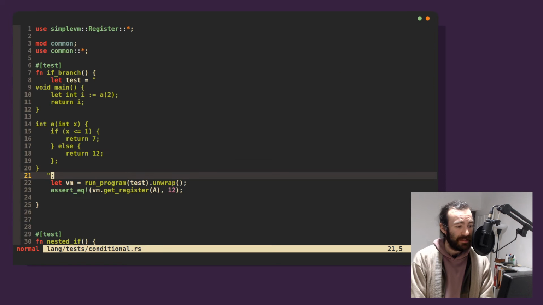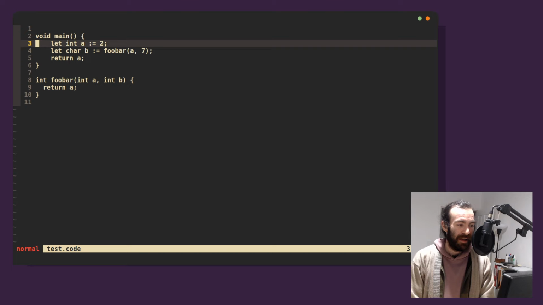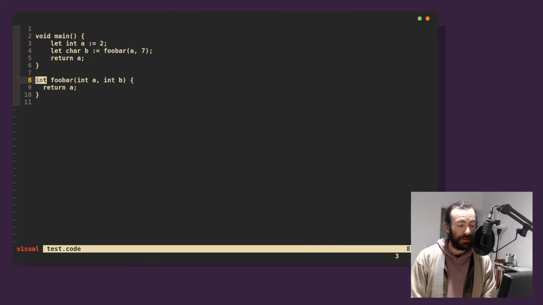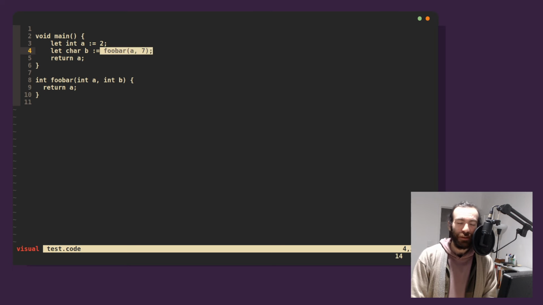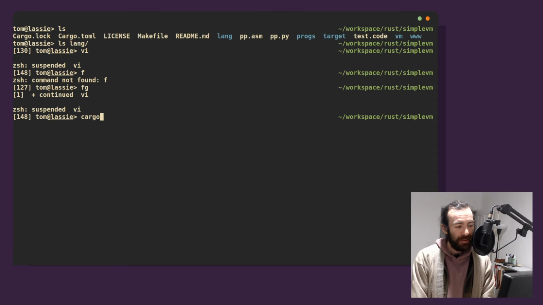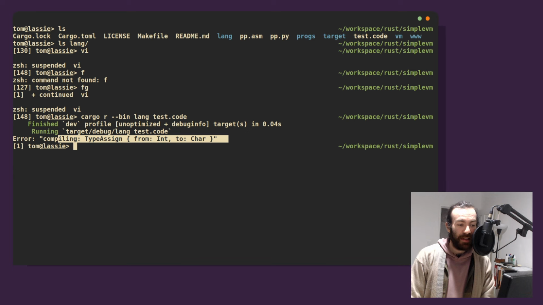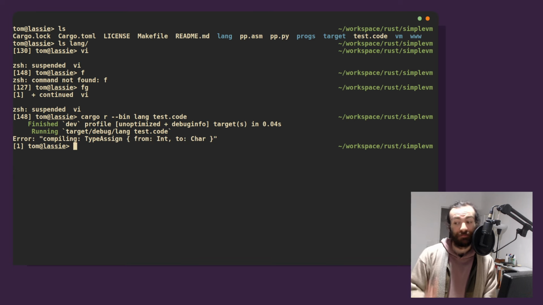So let's have a look at my test file. Here I have a function called foobar that returns an int. Here I have a variable I've declared as a char, and I try to assign to it from an int. Now what happens there? Because an int is wider than a char. So how do you deal with this, right? Do you allow this assignment to happen? Well, I have said no. Lang test.code. And what it says is, cannot assign from an int to a char. Okay? So how do I achieve this?